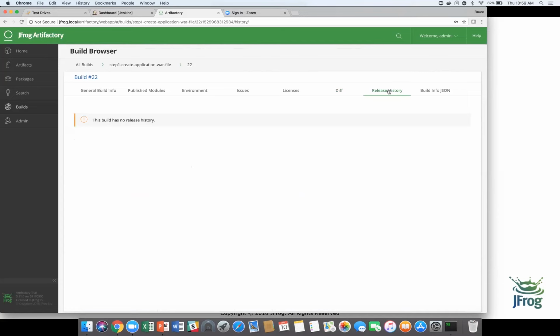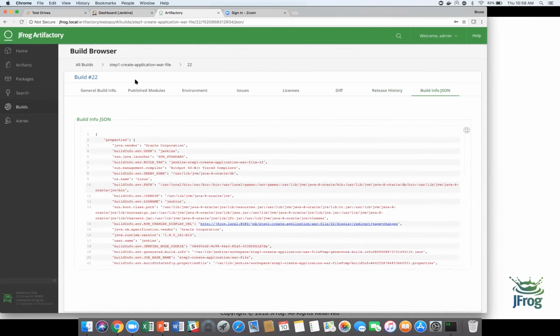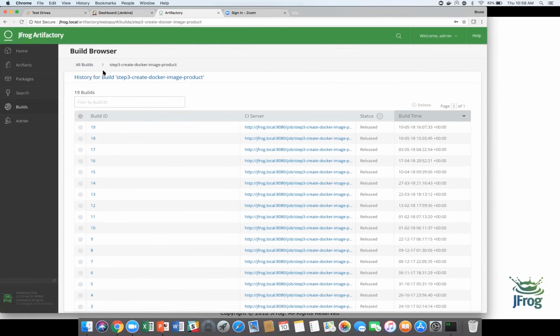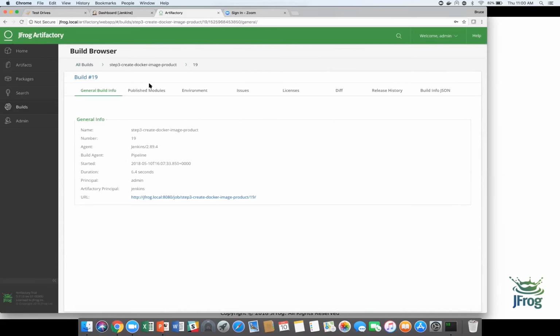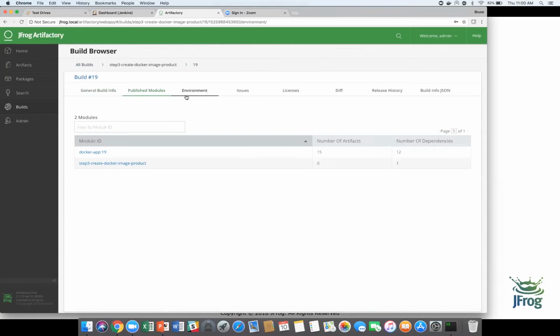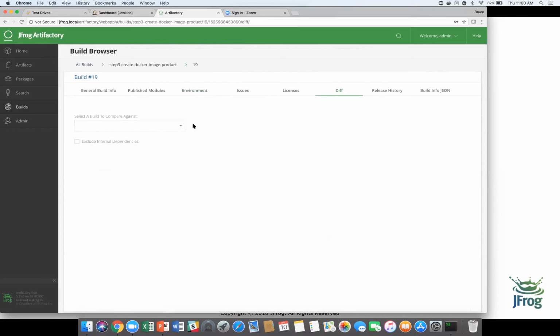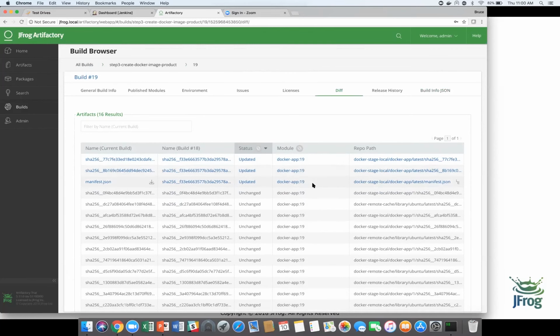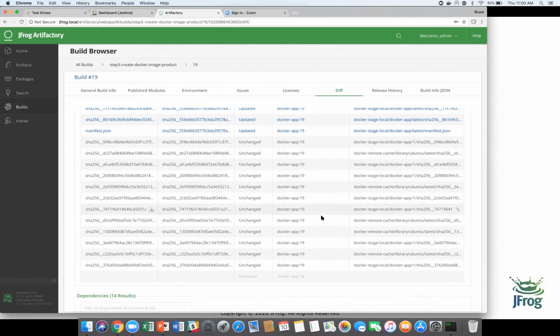Release history, since this is an intermediary pipeline, there was no actual release, but you can see the entire build info. If you go to the third pipeline, similarly you can see the general info, the environment, the diff. You can also compare, say for example, between two Docker build images. You can see that layer by layer, it was able to detect that these layers did change, but the majority of the other layers within the artifact within your Docker image did not change.